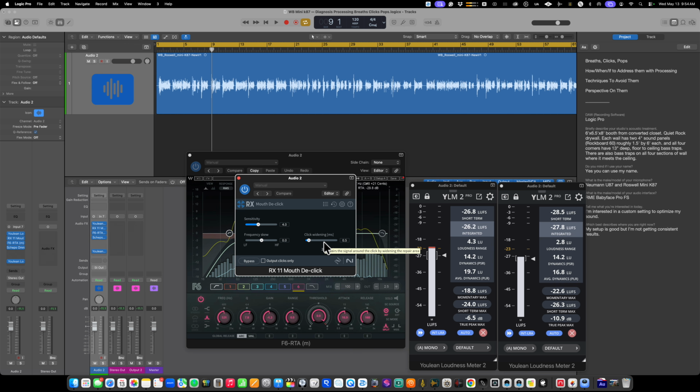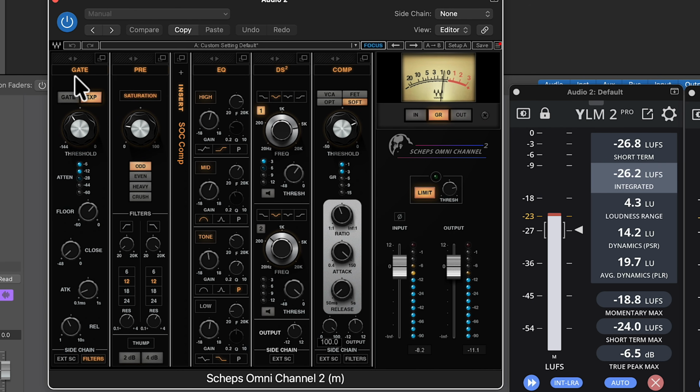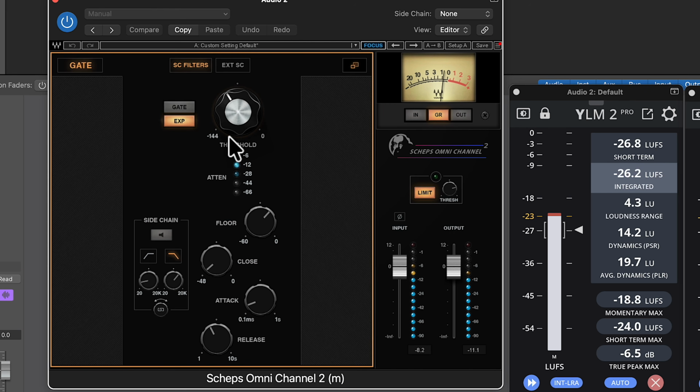But one of the things you can do that's pretty cool is you could tell the detector circuit to only look at certain frequencies. And I will show you what I do. I use the Schoeps Omnichannel for this, and it's this module here. It's the first module, the gate expander module, and I use a sidechain. So this is kind of deep, but I do want to explain how I would address it.